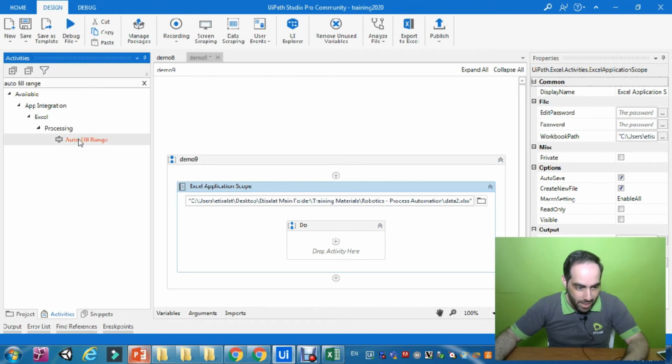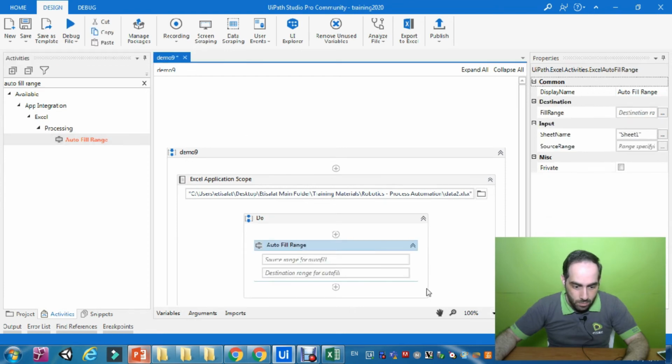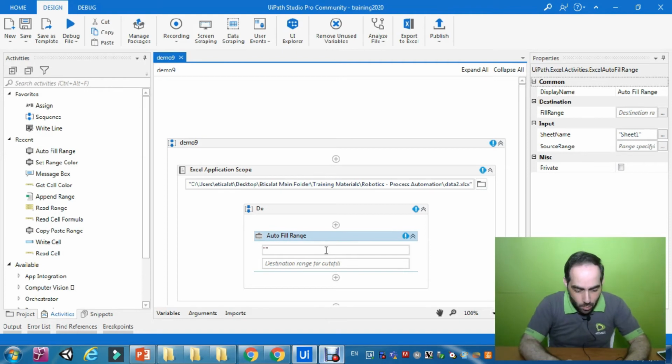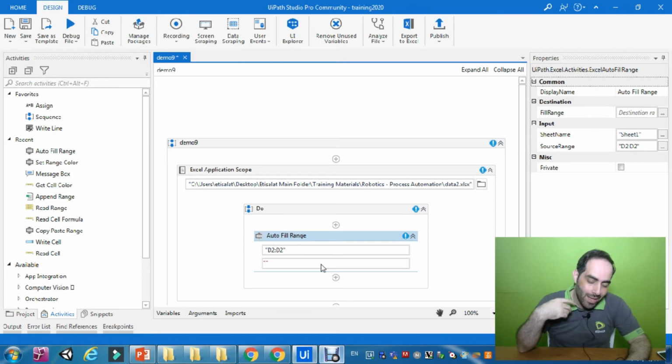So this is the activity, just drag it. After dragging the autofill range, we need to specify the cell which is containing the formula. In our case, it is D2. And we need to provide the range of cells where we need to apply the same formula. Usually we go to the source cell and drag it. So here we need to highlight the range starting from the cell where the formula is available, which is D2.